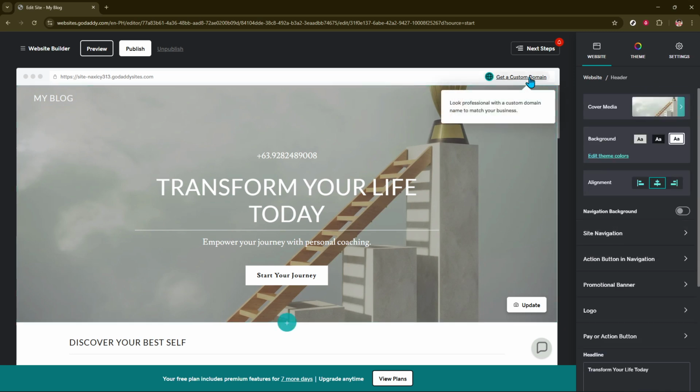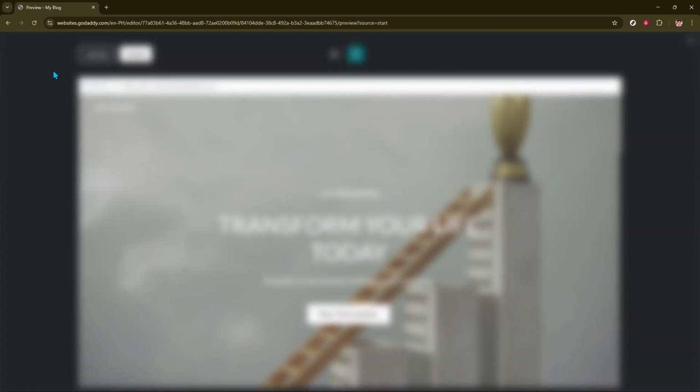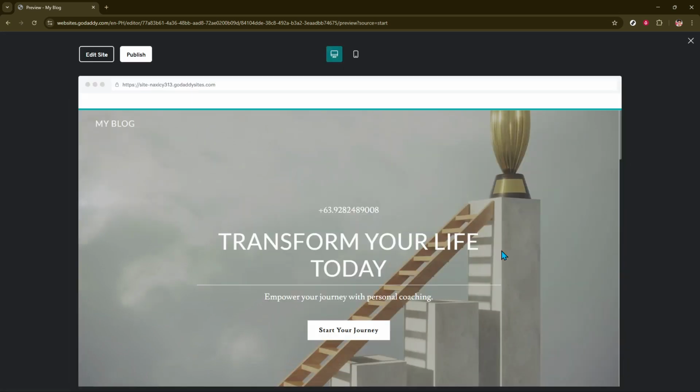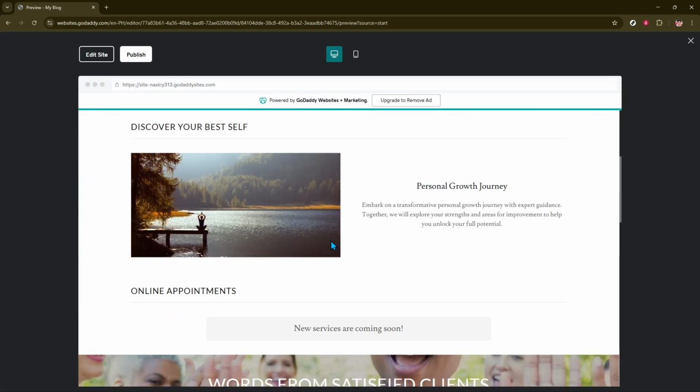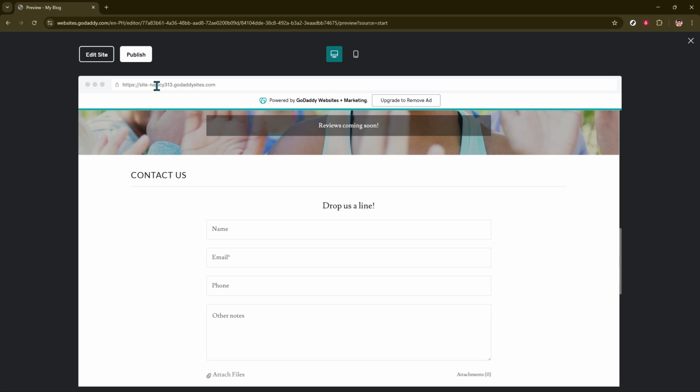Lastly, wrap things up by previewing your entire site. Go through each page to ensure everything looks smooth and functions properly. Once you're satisfied, hit that Publish button to make your site live and accessible to everyone. Congratulations, you've built your website on GoDaddy. Now, it's ready to share with the world.